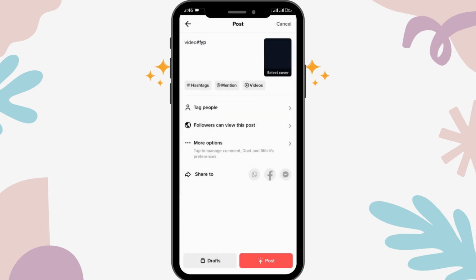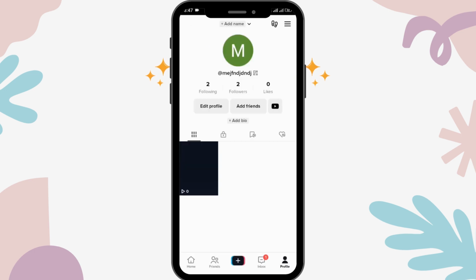And once you're done, you have to go for post option in the right bottom corner. And after a few seconds, you can see the video that I have uploaded has been available over here. So my followers will be able to see the video. So this is how you post a TikTok draft videos.